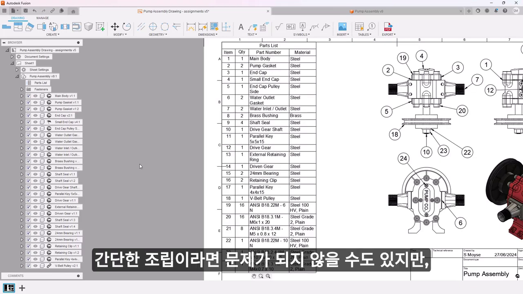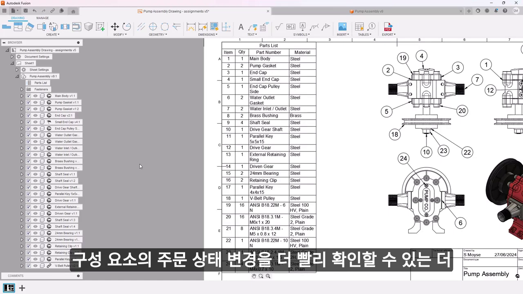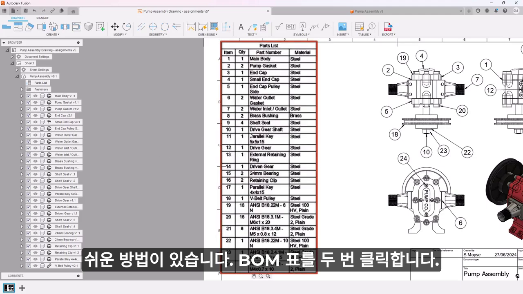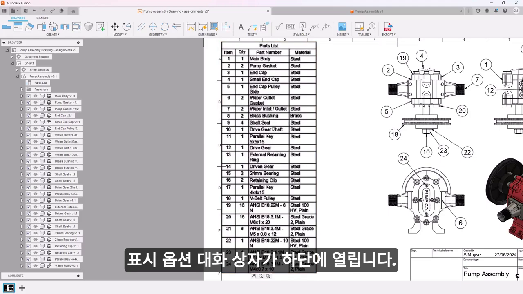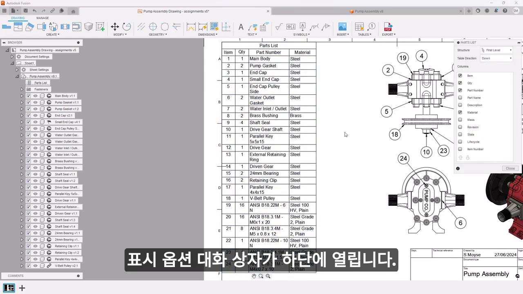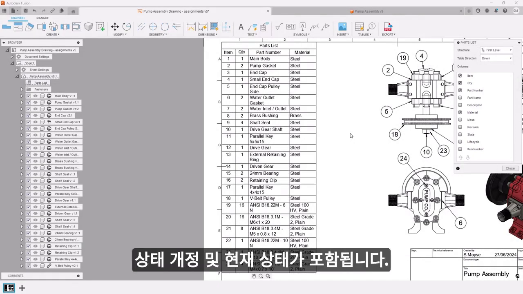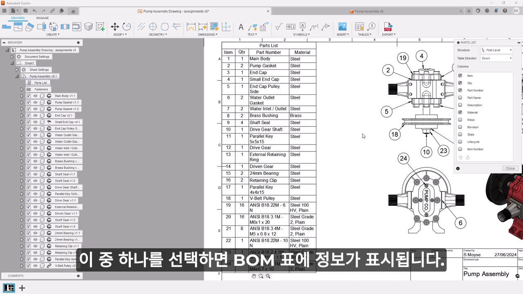For a simple assembly, this may not be an issue, but there is an easier way to see your component's change order status more quickly. Double-click the BOM table. A dialog of display options opens. At the bottom, the Manage Extension options include the item number, lifecycle state, revision, and current state. Select any of these to make the information visible in the BOM table.